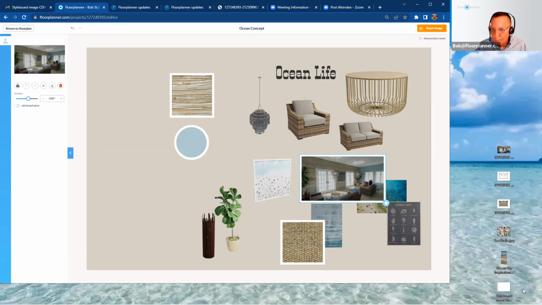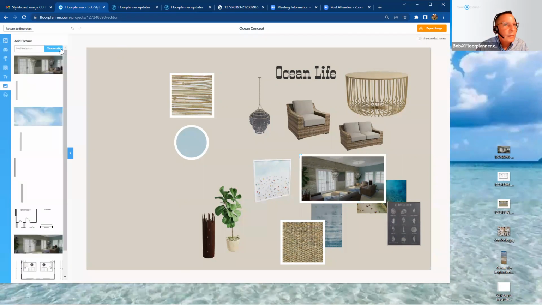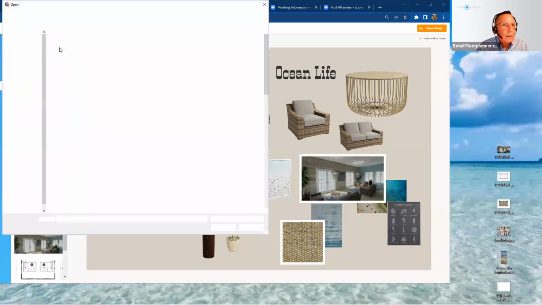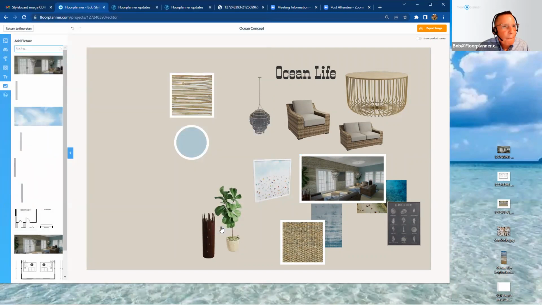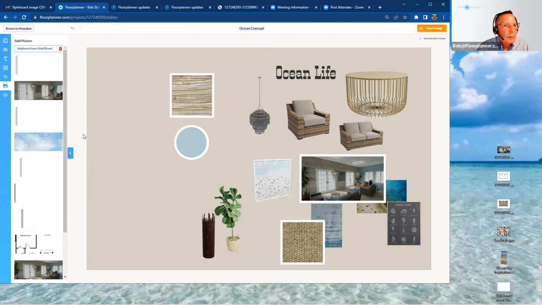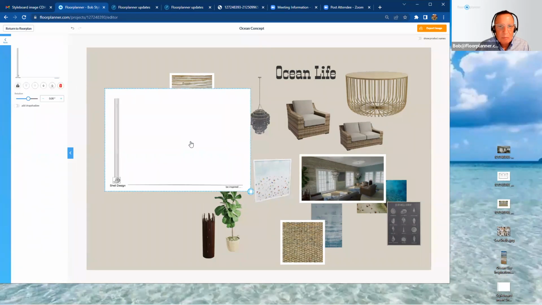So I could take this styleboards that I have down here and say, let's take that JPEG image and say, choose the file, take it from my desktop. There you are, styleboard, insert a shell brand, say open. And now it's being added to my picture library over here on the left-hand side. And I could take it, left click and drag and drop it. And there's my idea of a template sheet. That could be the background inside here for sure. But we could go ahead and stretch this out.